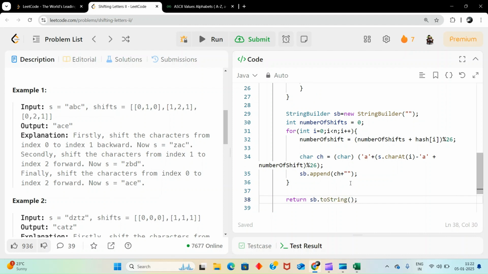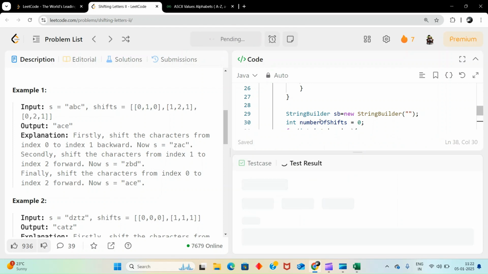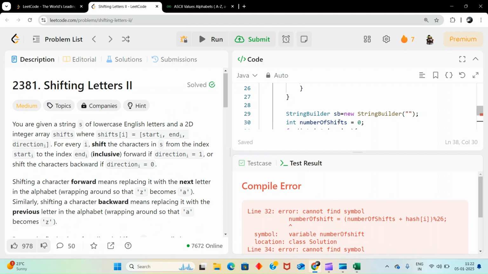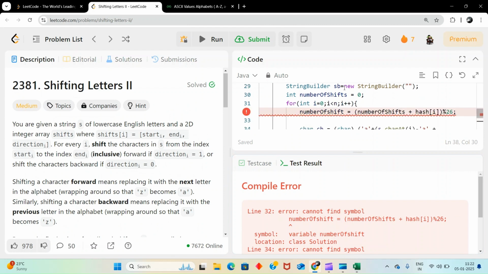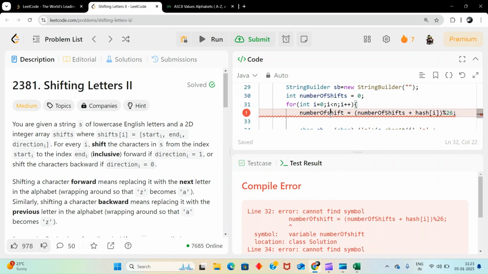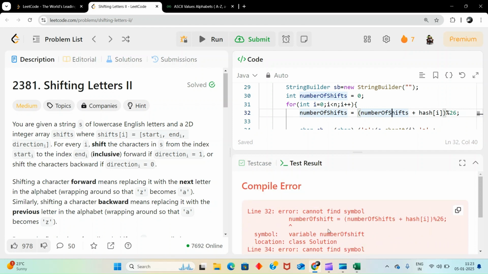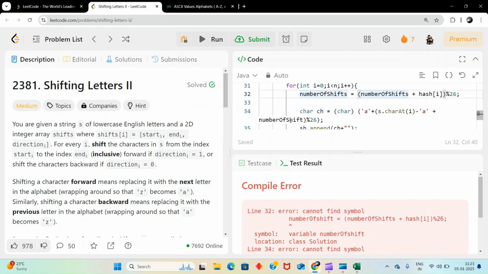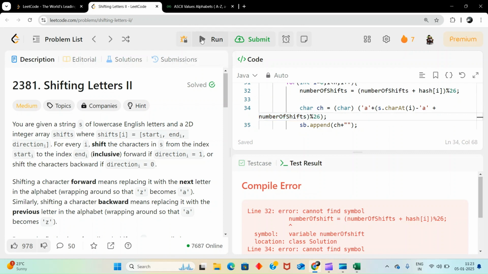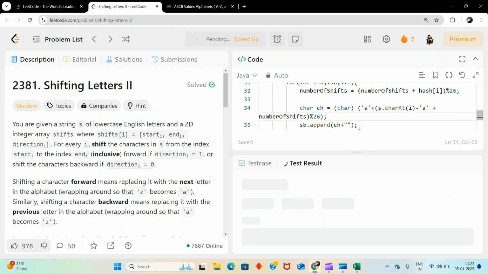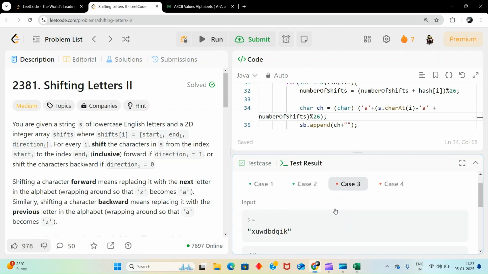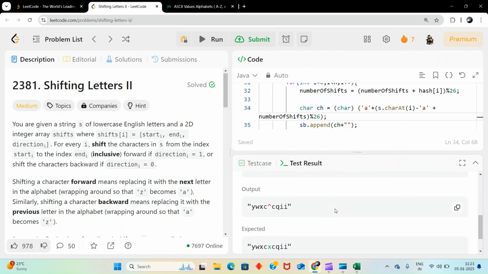And let me know in the comment section why we are using the string builder here, and why we are not using just a string. Okay, number of shifts cannot be found. I'm using shifts here and shift there. Is there any other error? Again, line 34. Yeah, let's run this. Okay, we are getting some wrong answer.